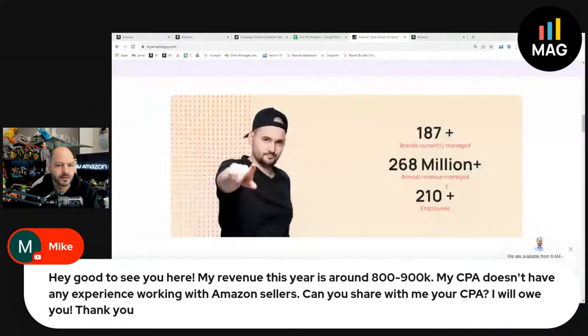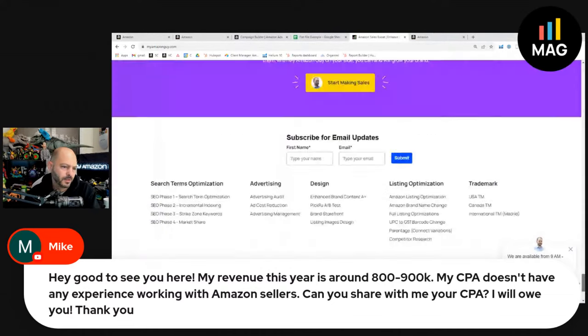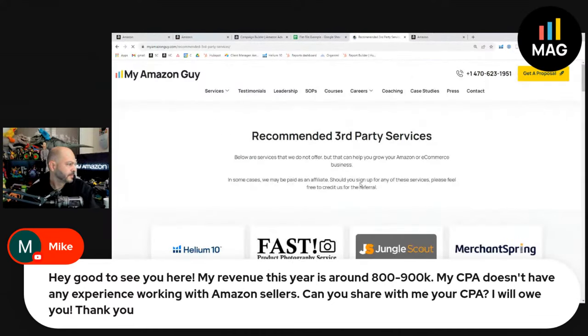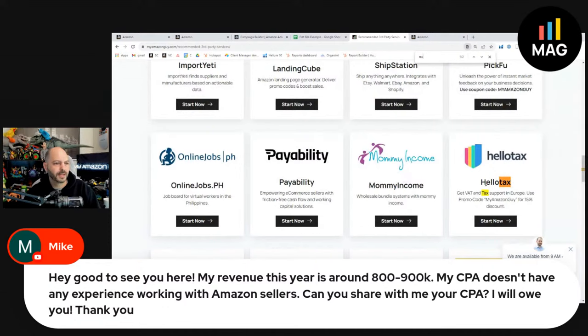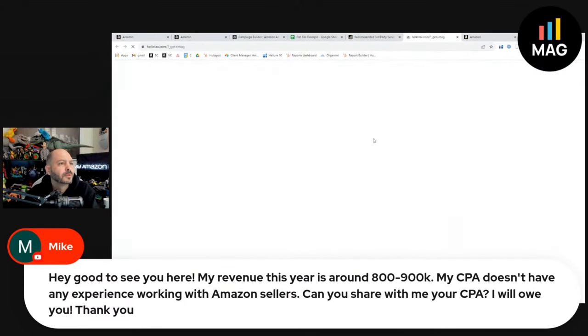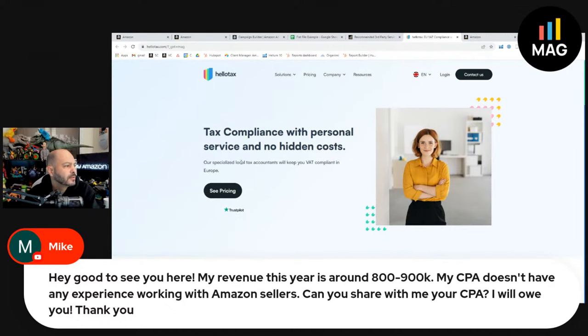on myamazonguy.com and you can go to recommended third-party services. Let's try taxes. Nope. Tax. This is for VAT in Europe. It's not what you want. Well, I'm sure they do. Hello Tax does regular e-commerce taxes as well. Maybe not.